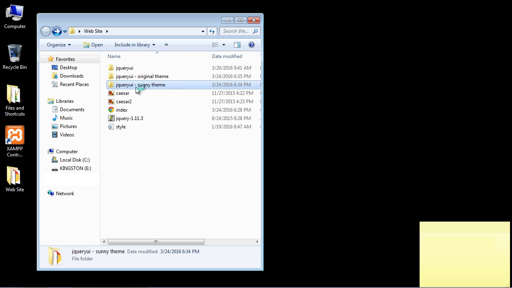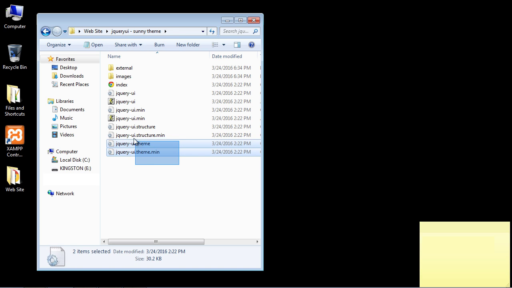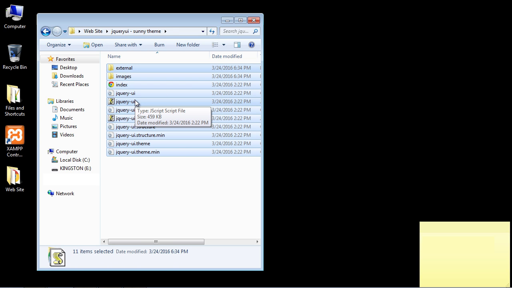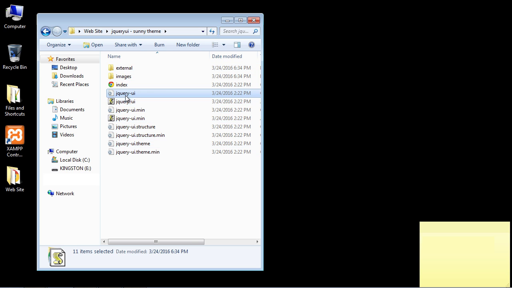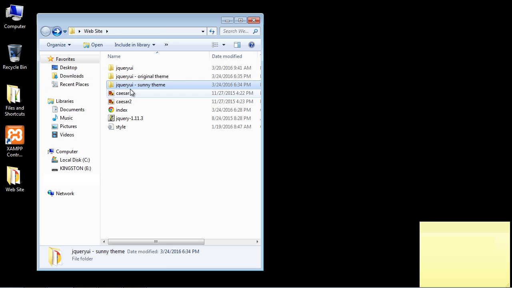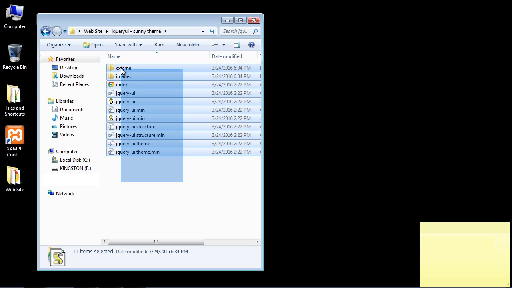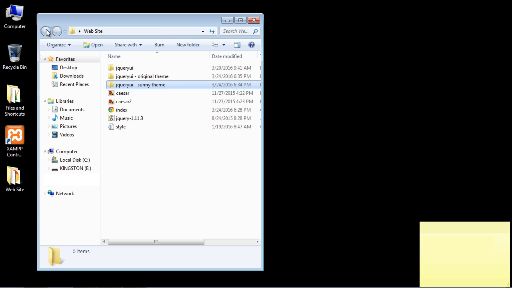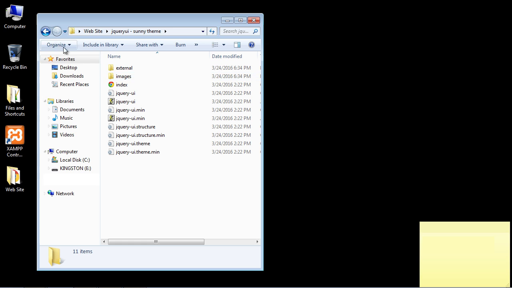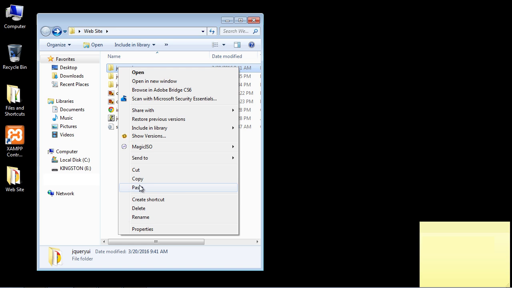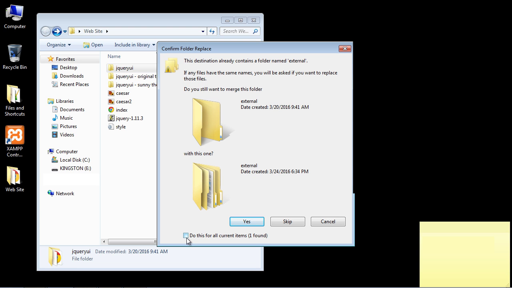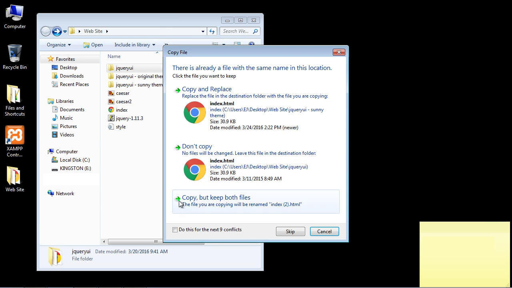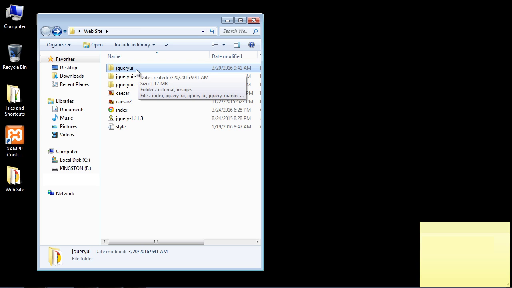Now, if you open up the sunny theme or whatever theme you downloaded, you'll notice it's the same library, basically. All the same files, whether it's the CSS or jQuery files, and they all have the same naming convention. So what does that mean? Well, it means we can just go ahead and copy and paste all of these into our jQuery folder, our original one. And if we want to switch back to our original theme later, we can. So again, go ahead and select and copy all the files in whatever theme folder you downloaded, and then we're going to right click and paste into our original folder. And then you're just going to select this, do this for all current items. You'll get another prompt here. Just hit this, and we're going to do a copy and replace. And now we've copied all the files for our new theme.